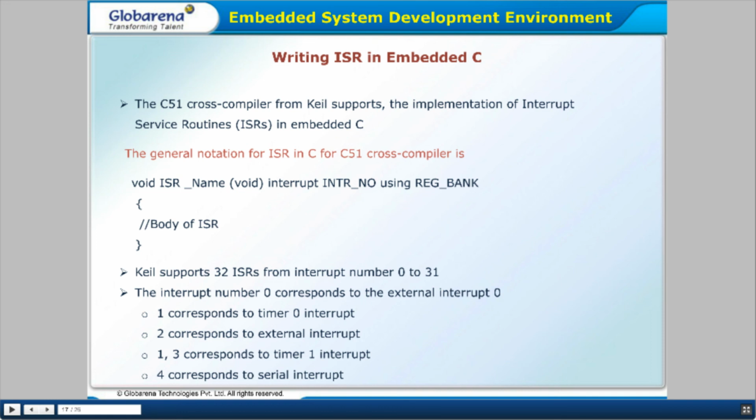After that, write the body for the ISR. Keil supports 32 ISRs, from interrupt number 0 to 31. The interrupt number 0 corresponds to the external interrupt 0.